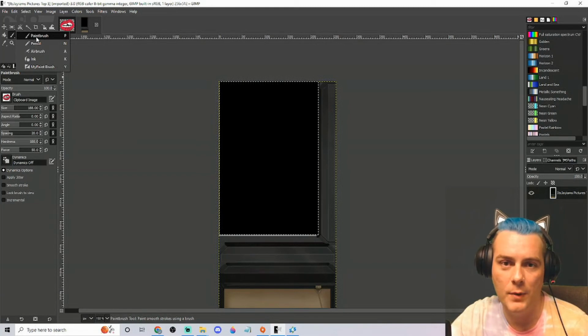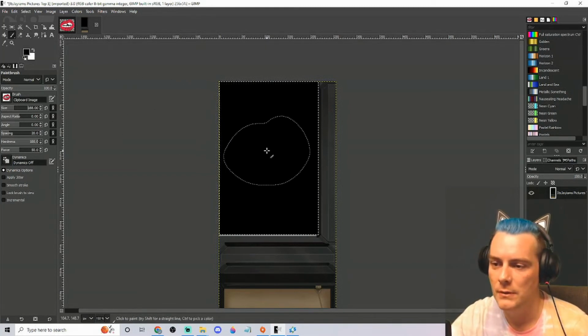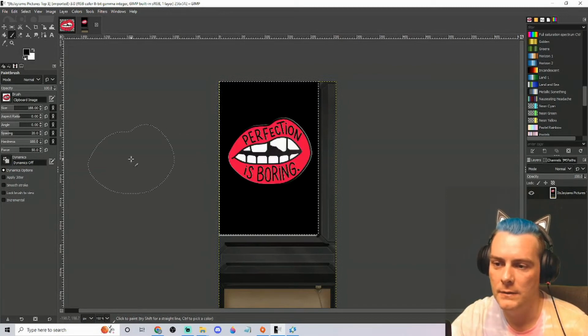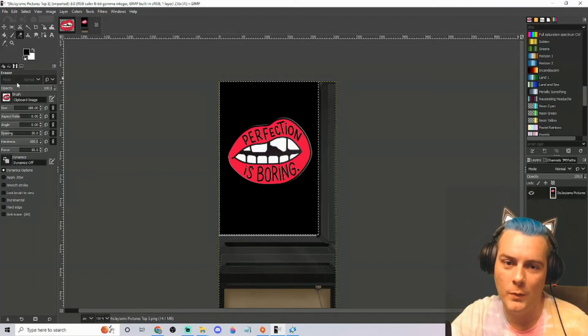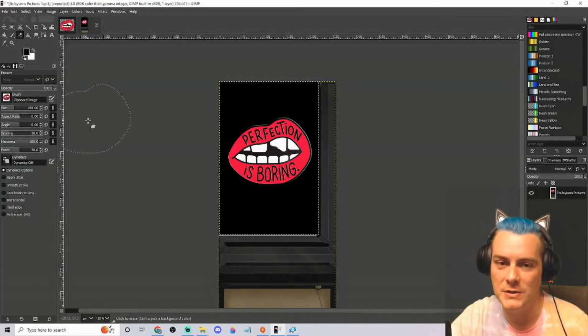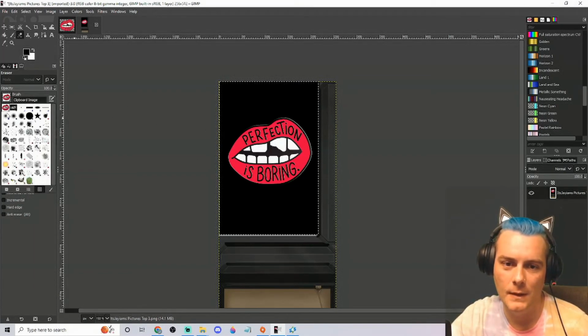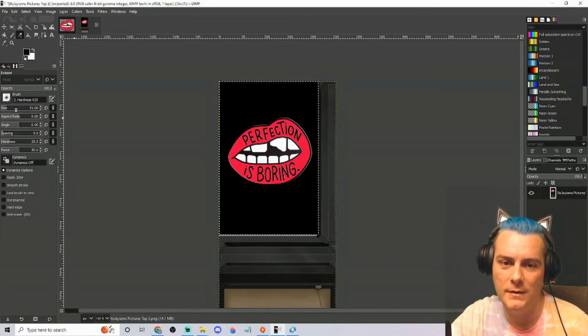Make sure it's on paintbrush. So right click, paintbrush, and then click. There we go. Perfection is boring. And what we could do, because it's "Perfection is boring," is go back to the brush, the small one, and I've gone to the eraser tool. What I'm going to do is go like that in the corners.